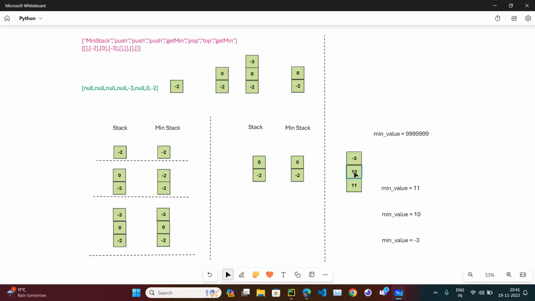Okay, fine. Then we insert 10. Now we check what the minimum value is at that time: out of 10 and the minimum value 11, our minimum value is 10. Now we insert minus 3. Then we check the minimum value: out of 10 and minus 3, minus 3 is the minimum value. So we can do this.